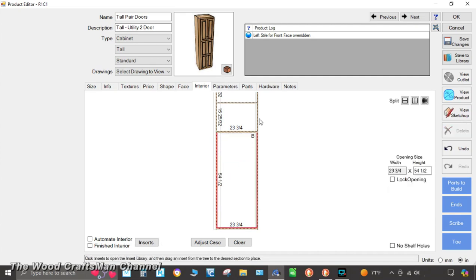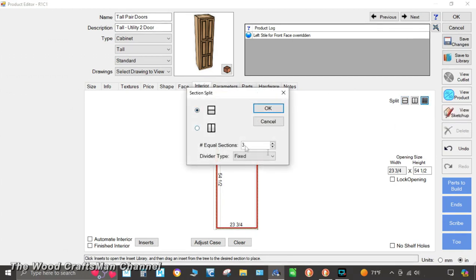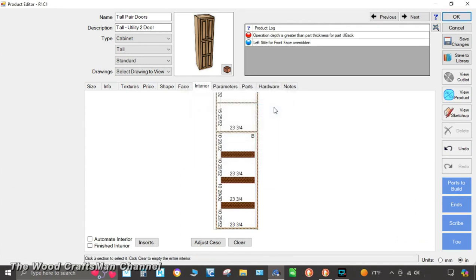Okay. So I've highlighted the opening. I'm going to go back here into this grid split here. And I'm going to split this into 4 equal sections. But before I go into that, I'm going to change what I want. What is the divider type? What am I dividing it with? I want to divide it with a tray. Click OK. And OK.